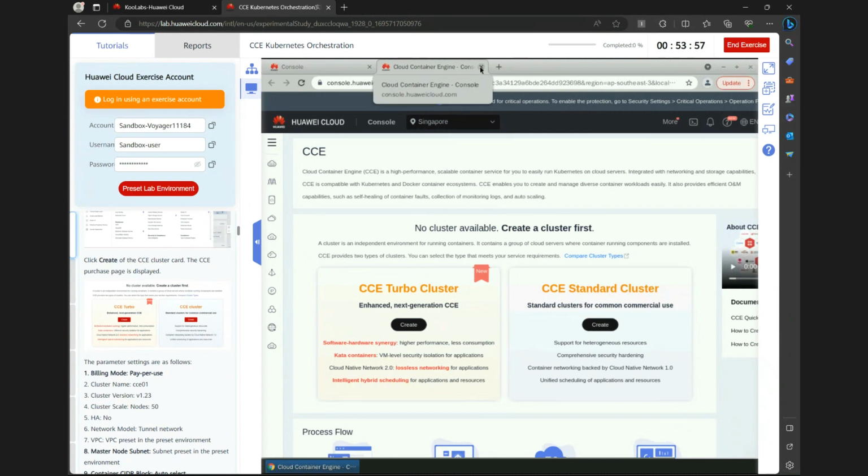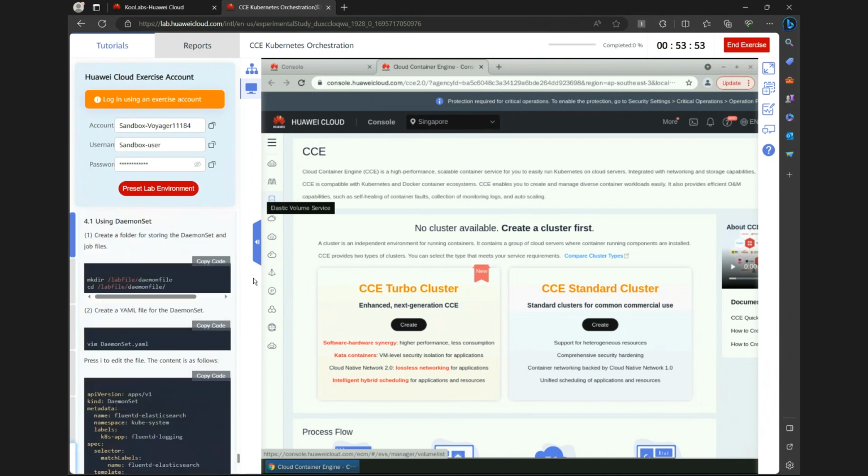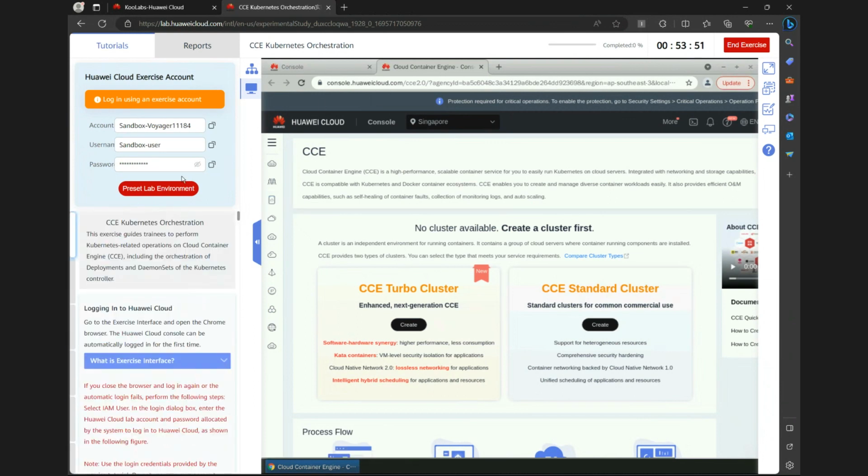I will not go through all of this as it will take a lot of time. This is the CCE. In some cases you can see there is a timer here. This is the time allocated for you to try this course. If the timer is running out, there will be a prolong button for you to click, so make sure you click it to prolong the duration.